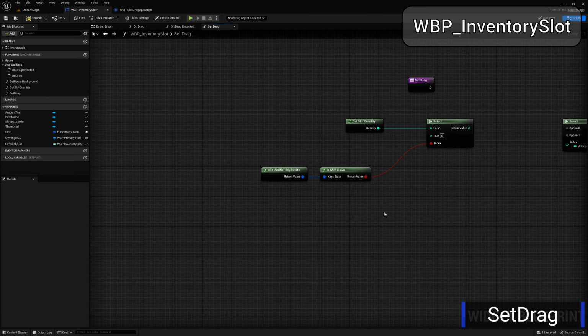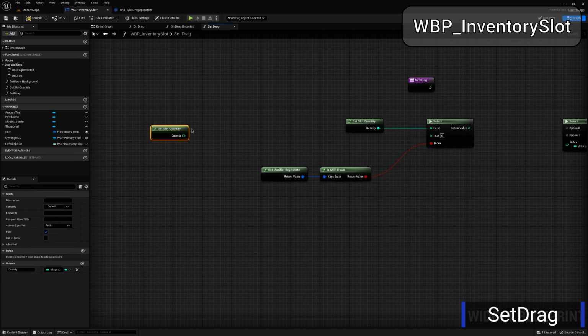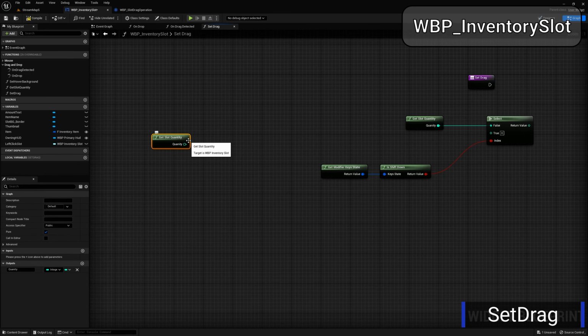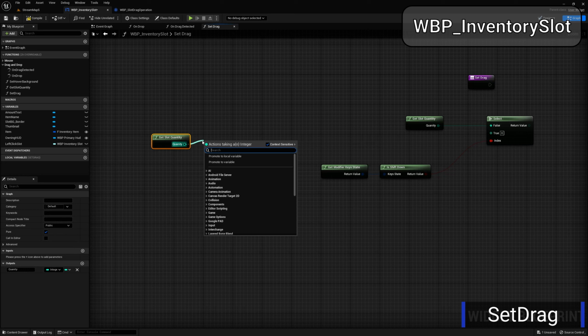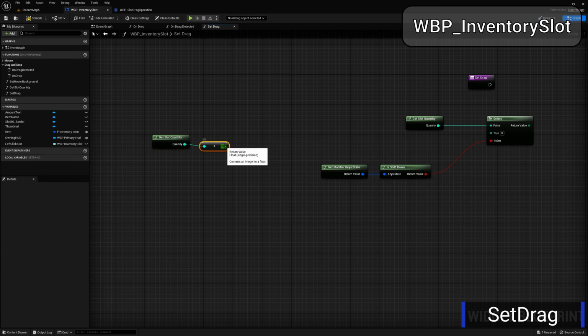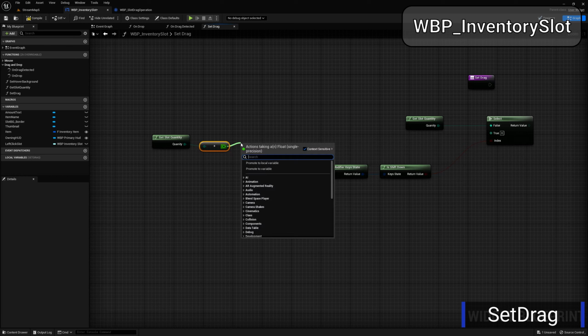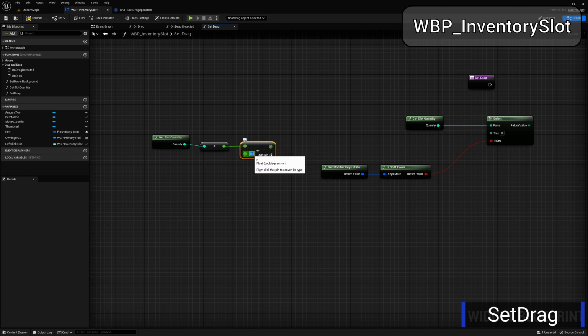So the math we need to do here, let's get slot quantity again. I'm just going to duplicate this and move it back here a little bit. And I'm going to convert this to a float from integer. The reason we're doing this is I'm going to take this and divide it by 2. Now, you could have divided the integer by 2, obviously.